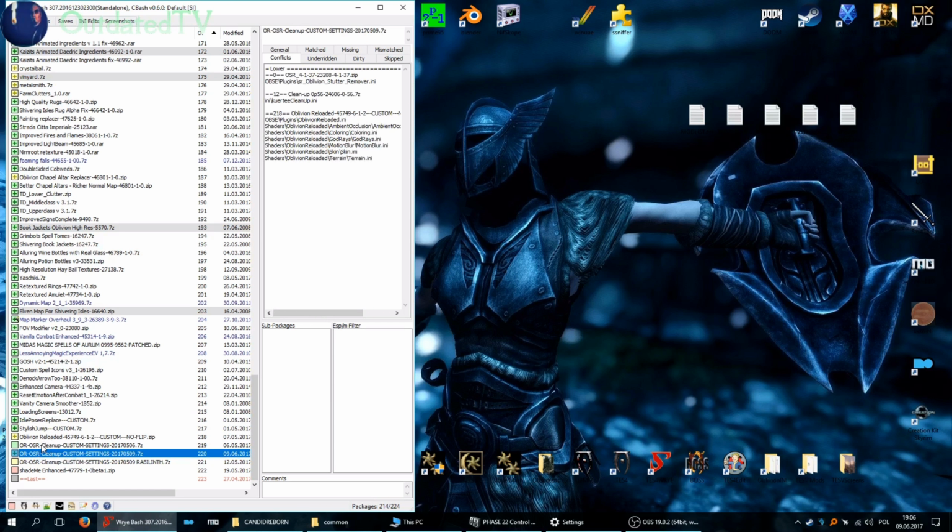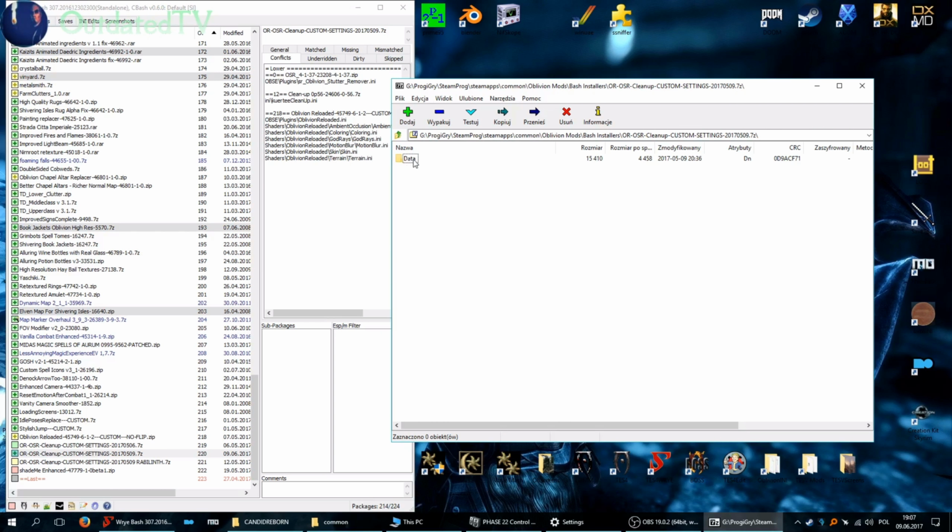So this mod over here is created by myself. Custom settings for Oblivion Reloaded, Oblivion Stutter Remover, and the cleanup script. I'm trying to keep all my custom settings that are within the data folder of Oblivion in a little mod. When we double click it in the installers tab of Vrybash, we will see it has the correct structure, and that's why it is installed correctly into the game.